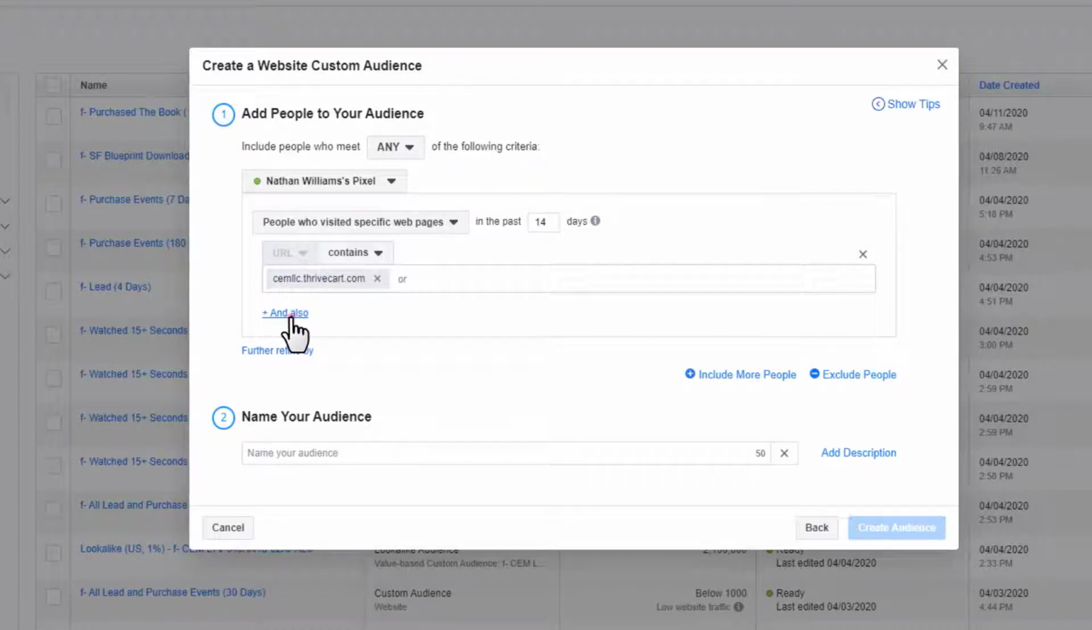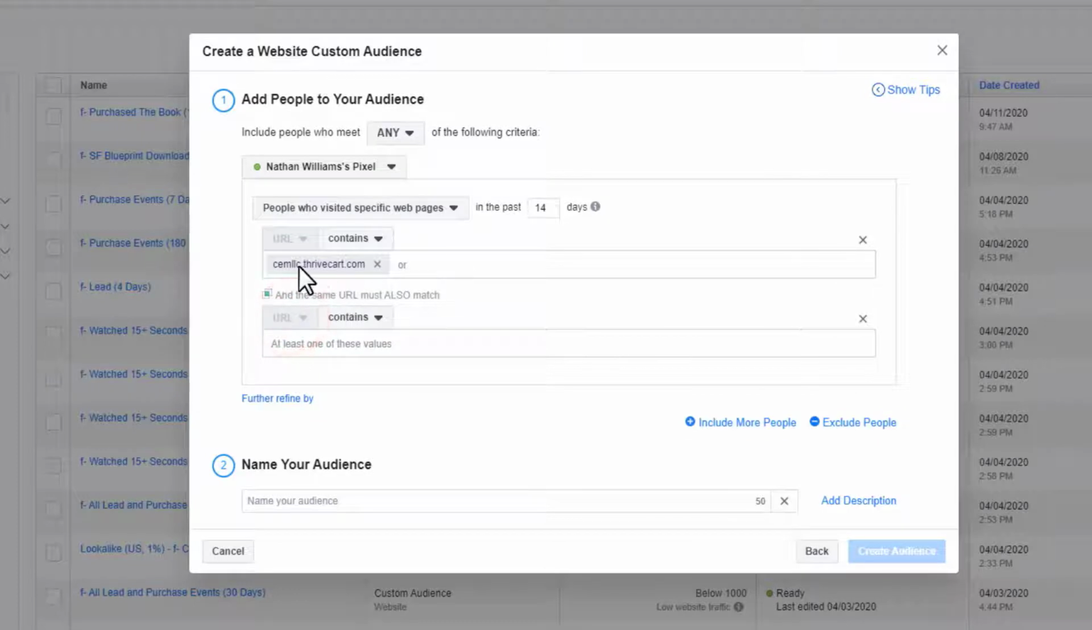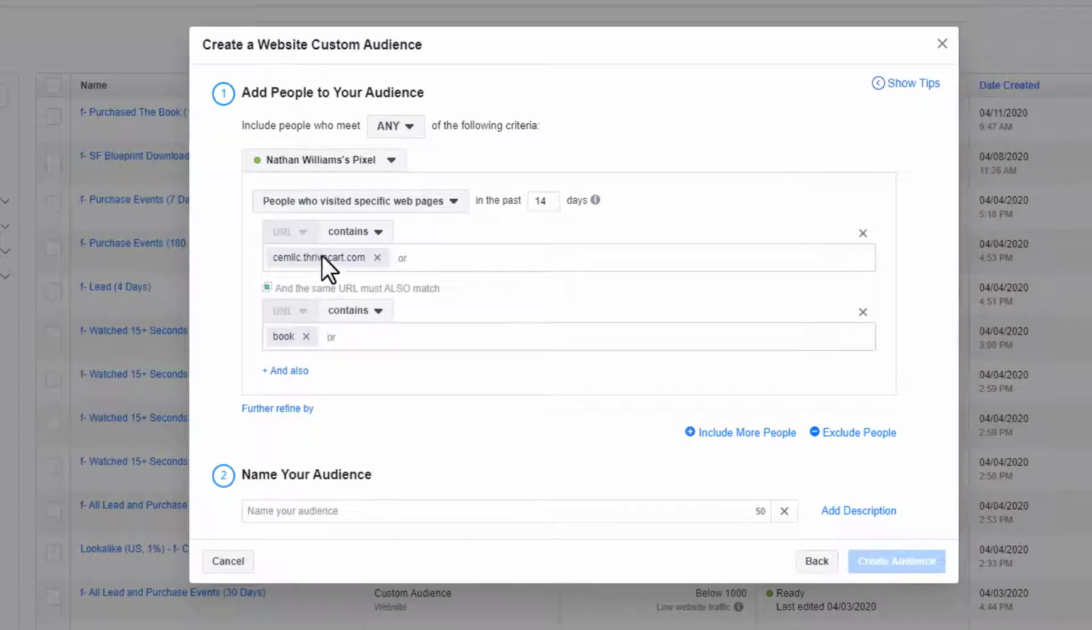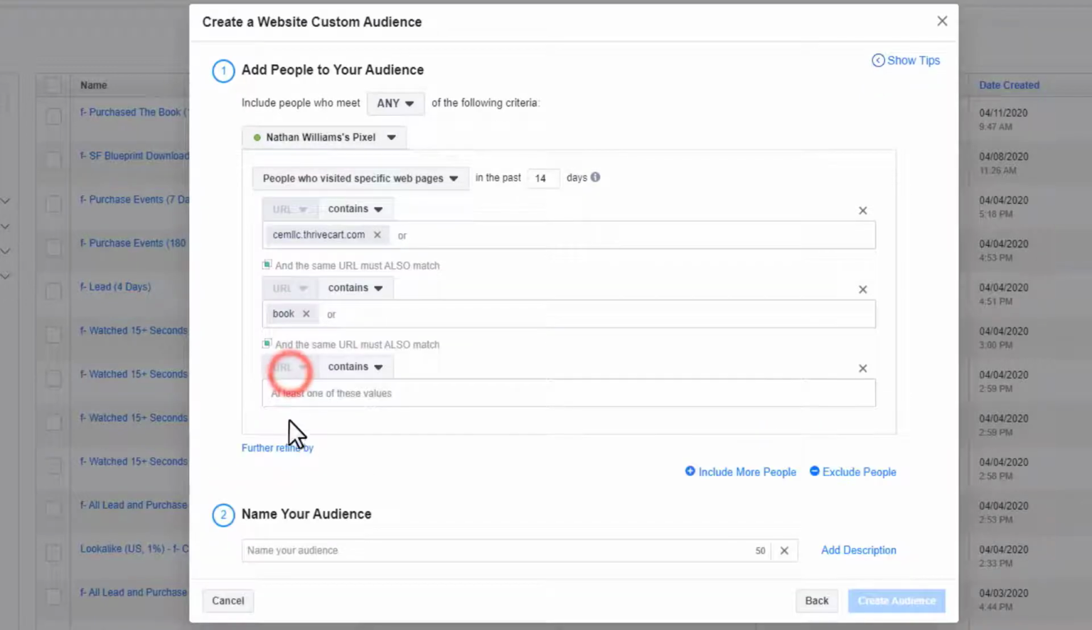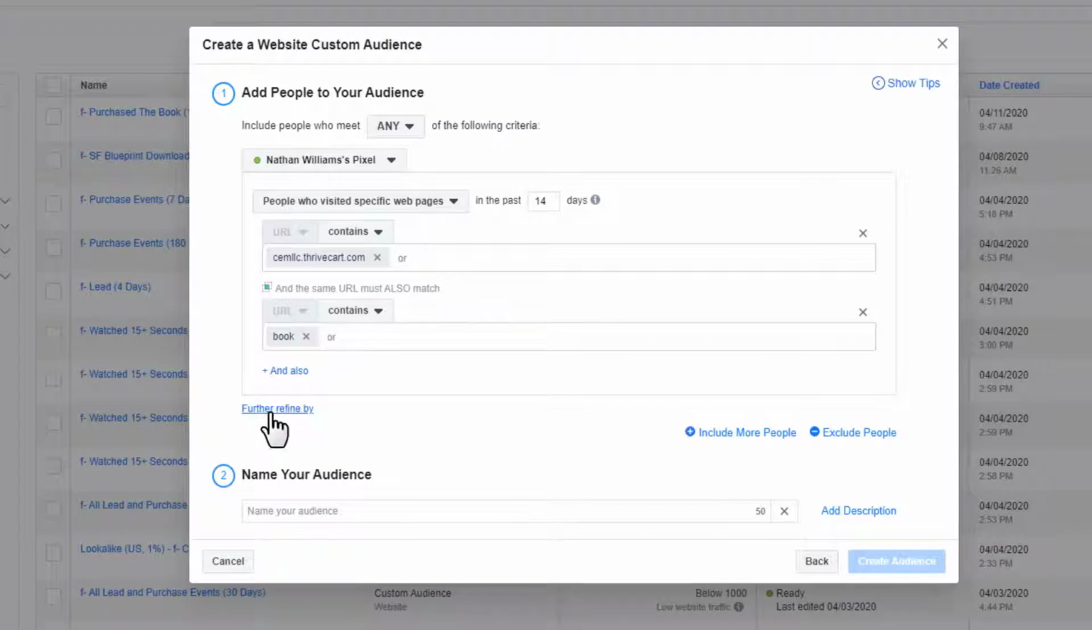We can also do "and also," so they must be on this domain and also contain "book." So if they're on any order form page that has "book" in the page path, then I want them to go into this audience. So, whatever makes sense, obviously. And you can narrow it down another category and also this. And we could even do some further refinement with this option, "further refined by."